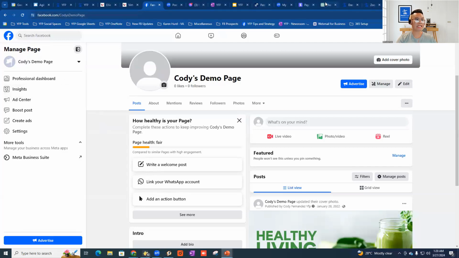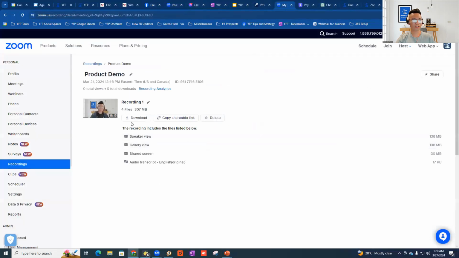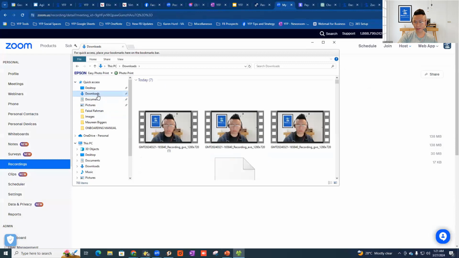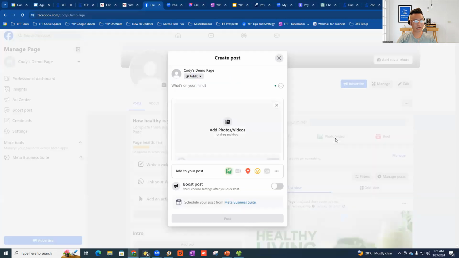Once you have already downloaded the recording from your Zoom account, okay, they will be in your File Explorer within your Downloads folder, okay? When you're ready to share it, when you're ready to put it on your social space, go there. Make sure that you are switched to your page if it's the page where you want to post it. Okay. And then right here where it says photo or video, you click that.